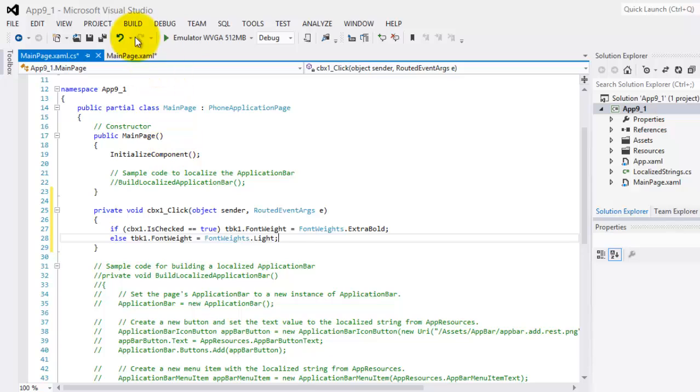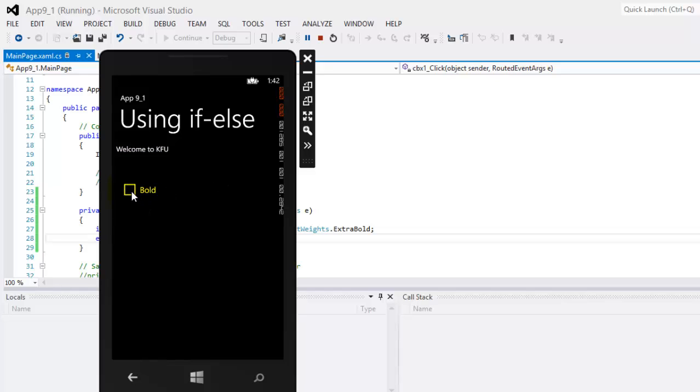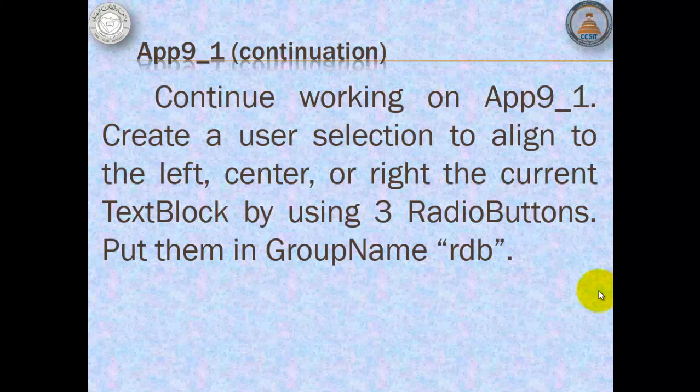Okay, let's try to run it. So here's our app. If we check it, it becomes bold. Actually, that's extra bold. And if we uncheck it, it will go back to light. We will continue with our app by creating a user selection to align to the left, center, or right the current text block by using 3 radio buttons. We will put them in a group name called RDB.